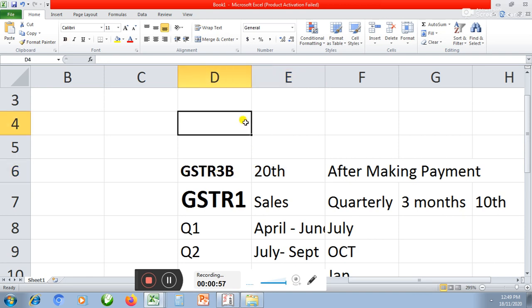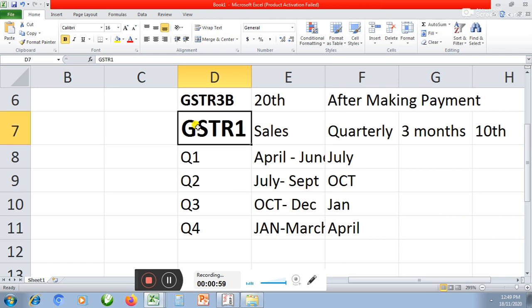Next, just this, GST R1. Remember, we have to file this GST R1 quarterly. This is another return, and now I am explaining it. GST R1 means sales. This return we have to file quarterly, after three months.